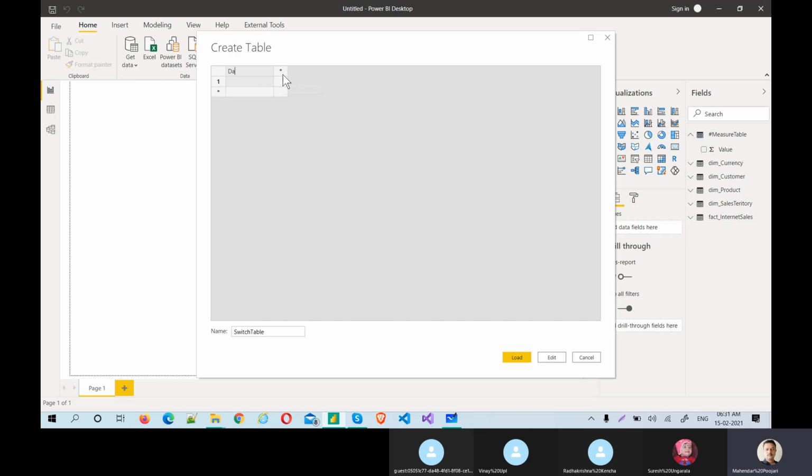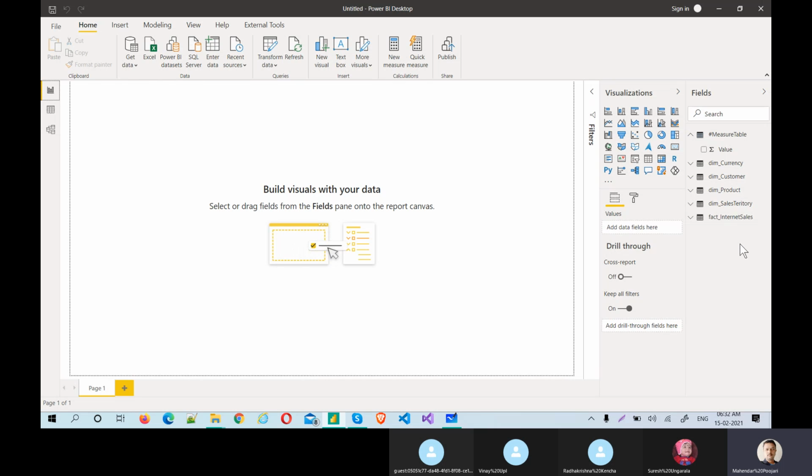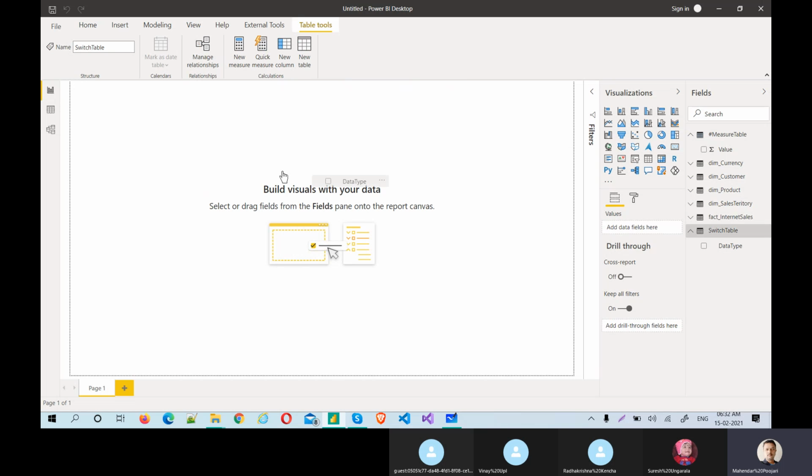So that is the data type, a column name, and here we have numbers and percentage. The two values we have. Let me show you and let it load. Okay, so you will get that table here. Here I just want to take this column.